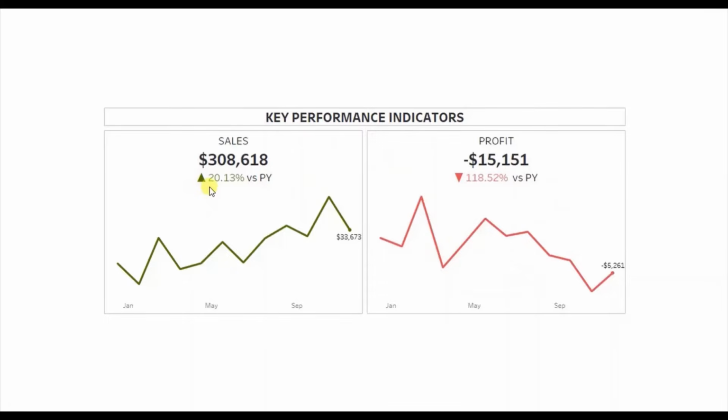Here you will observe that if the sales in 2017 was greater than the year 2016, then we are getting an up arrow and the percentage displayed in green, which is good. And along with that, the trend line is also displayed in green.